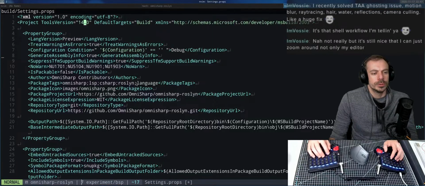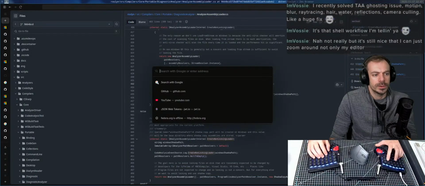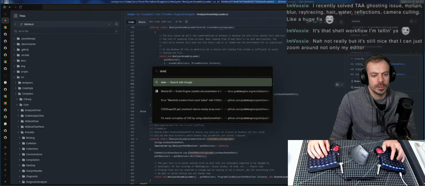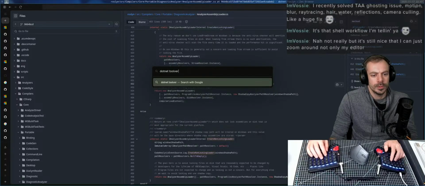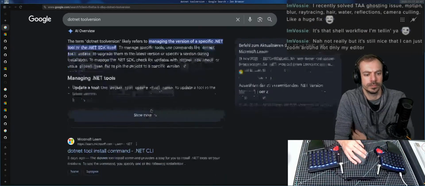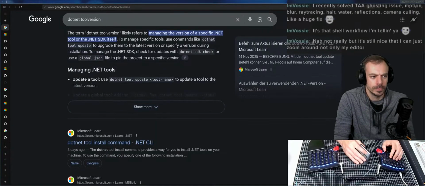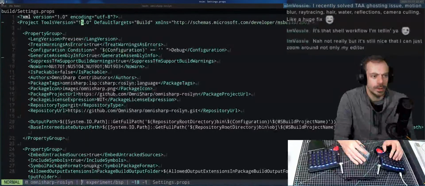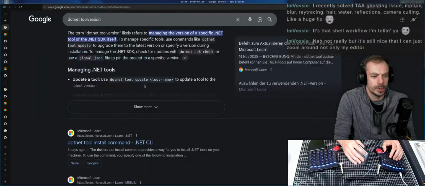Tool version. Let's see, .NET tool version. And project.